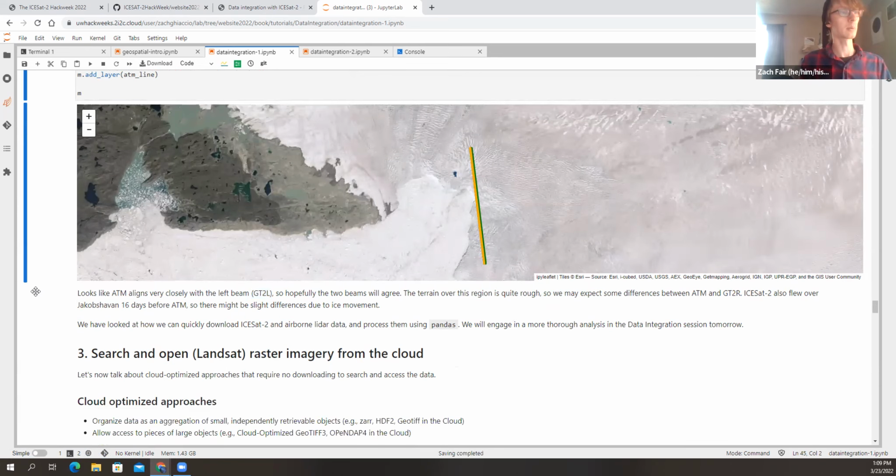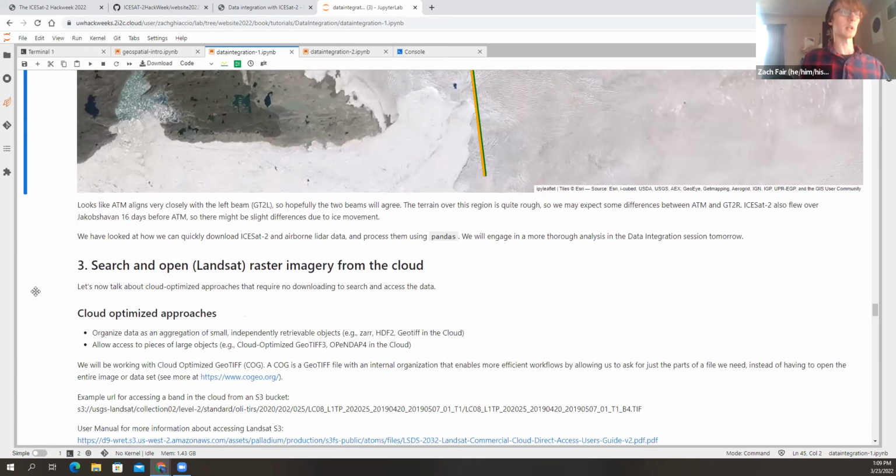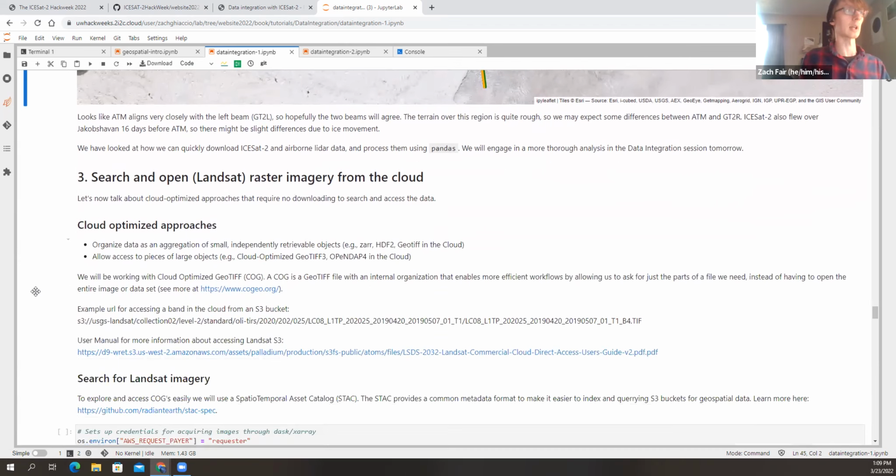So for now, we are going to shift gears and start looking at Xarray and how we can apply that to raster imagery. And that's with Tasha again.